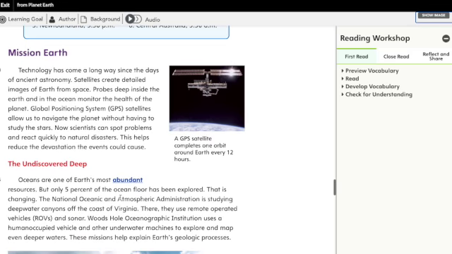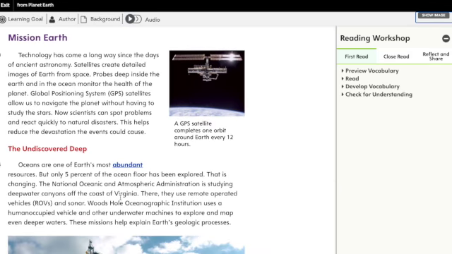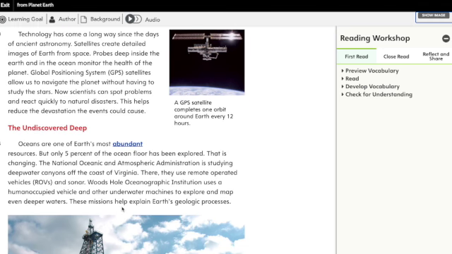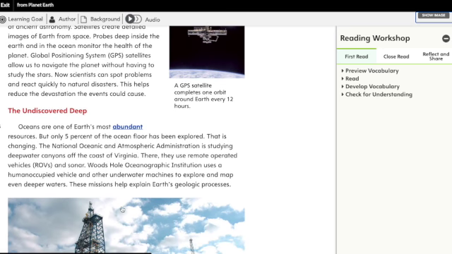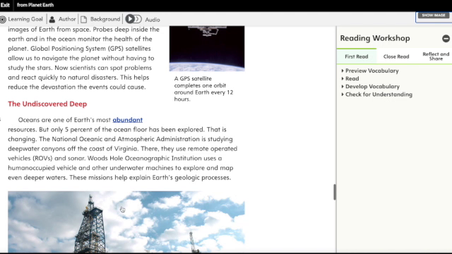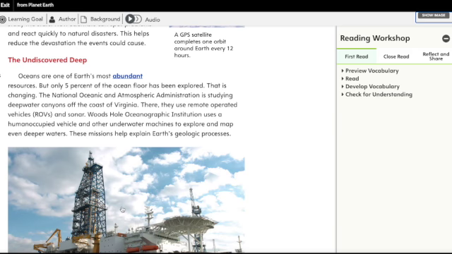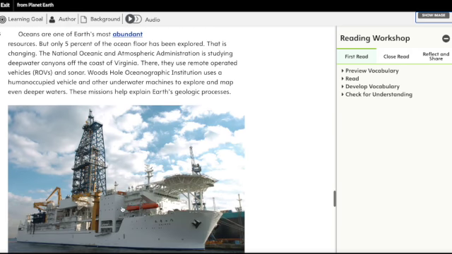The undiscovered deep. Oceans are one of Earth's most abundant resources, but only 5% of the ocean floor has been explored. That is changing. The National Oceanic and Atmospheric Administration is studying deepwater canyons off the coast of Virginia. There they use remote-operated vehicles, ROVs, and sonar. Woods Hole Oceanographic Institution uses a human-occupied vehicle and other underwater machines to explore and map even deeper waters. These missions help explain Earth's geologic processes.